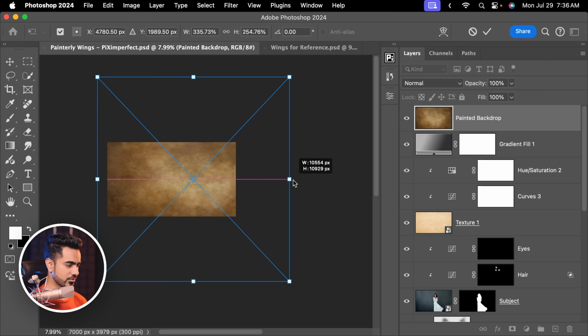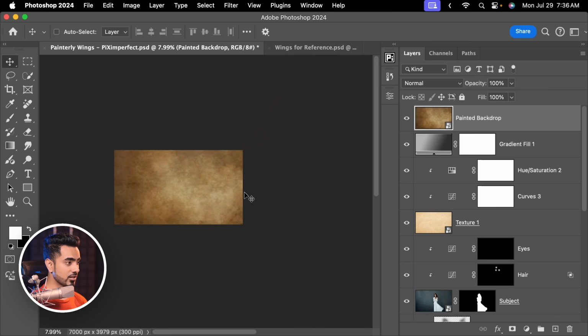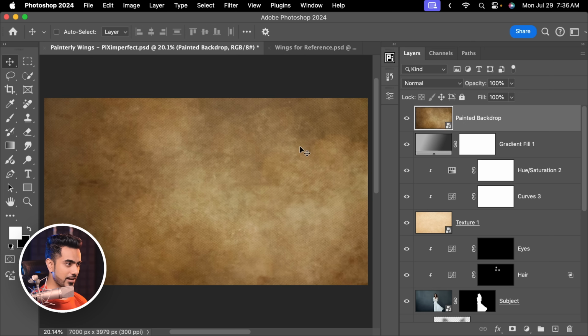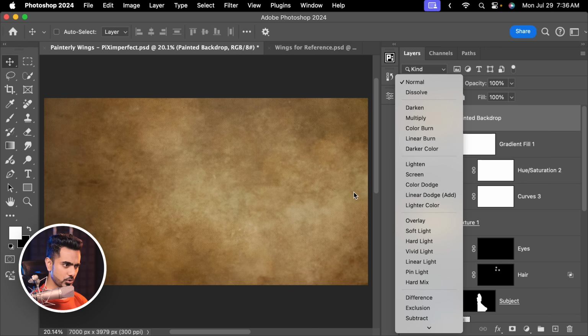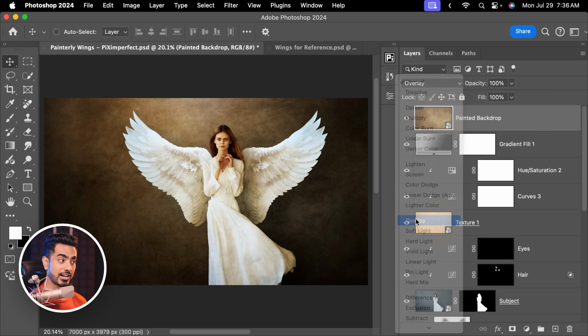And maybe I'm going to stretch it a little bit. Let's keep it this way. Hit enter or return. There you have it. Now let us try changing the blend mode to soft light first. Not intense enough. How about overlay? I like this a lot.